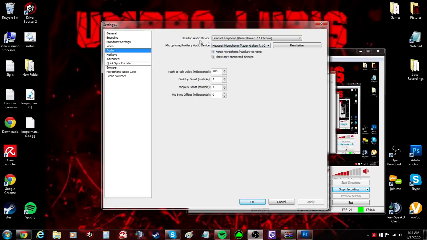So now down to the audio tab, the desktop audio device. If you're using your speakers, you're going to want to use the speakers that you have. If you're using a headset, you're going to want to choose the headset.